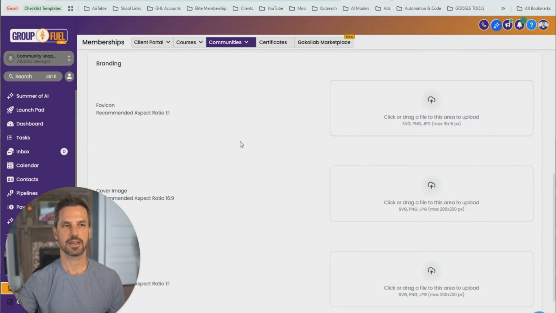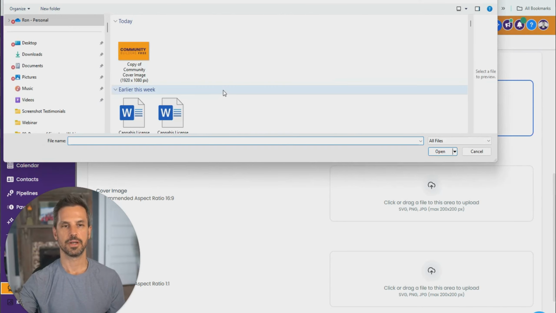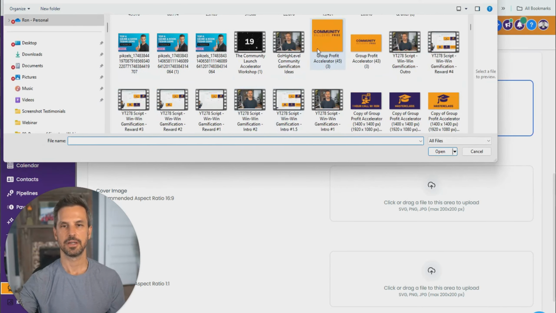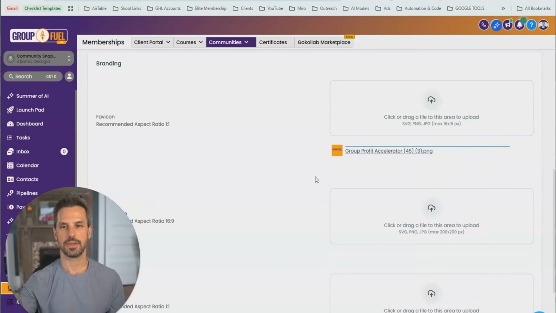Now we're going to add the favicon. The favicon, again, is just the little icon that lives up in the browser in the top left. This needs to be a 1-to-1 ratio, so basically a square. I'm going to find my favicon here, this one, and upload that.